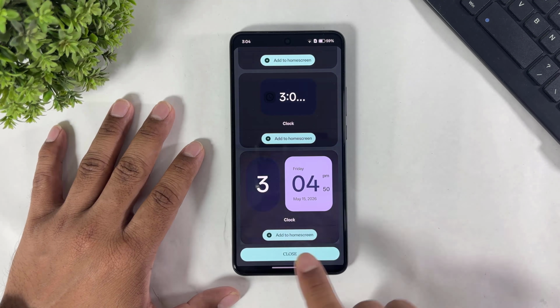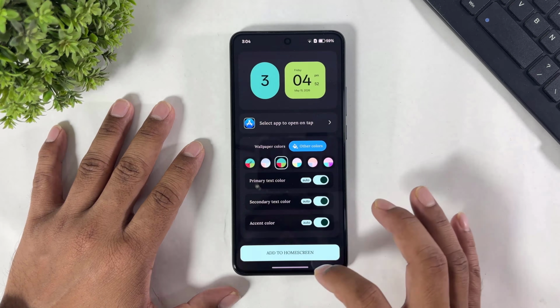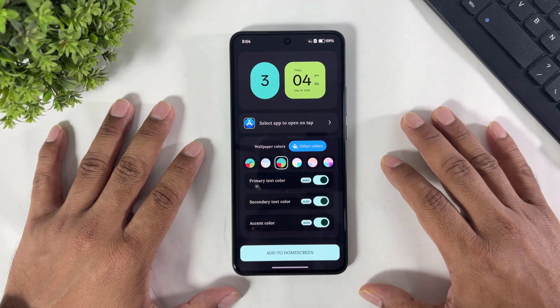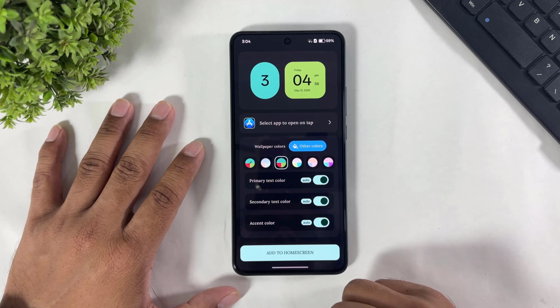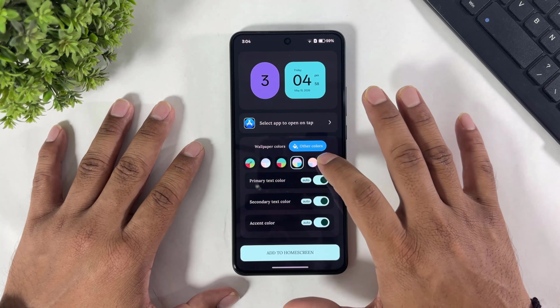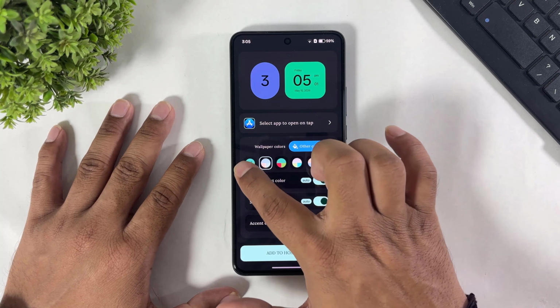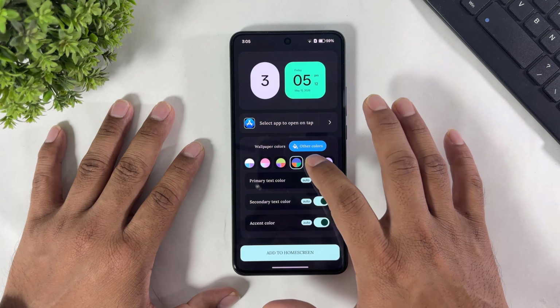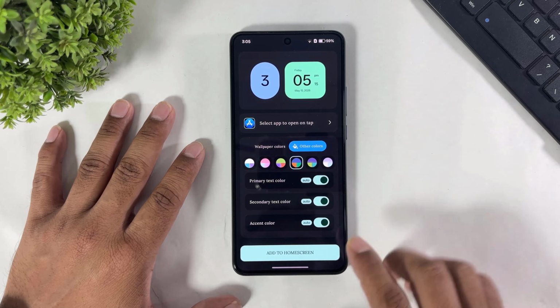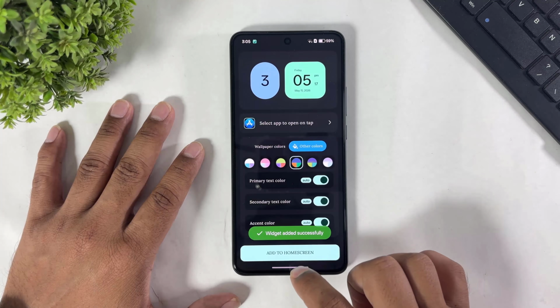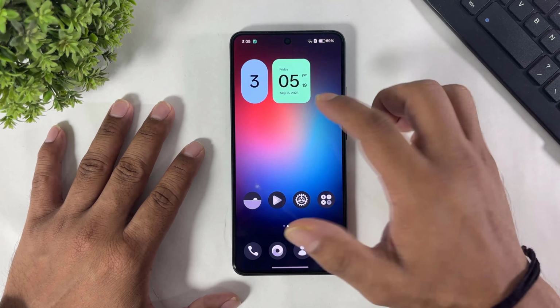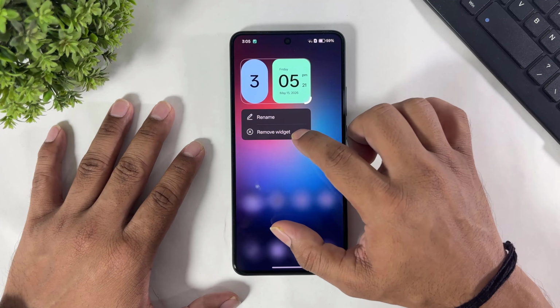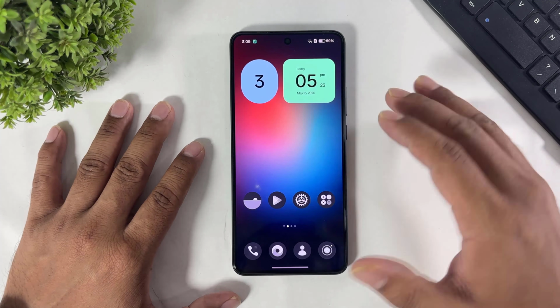Simply tap on add to home screen, simply tap on add, and you can also customize colors. Look at these. Now simply tap on add to home screen and look at this new clock widget and calendar widget added on your home screen.